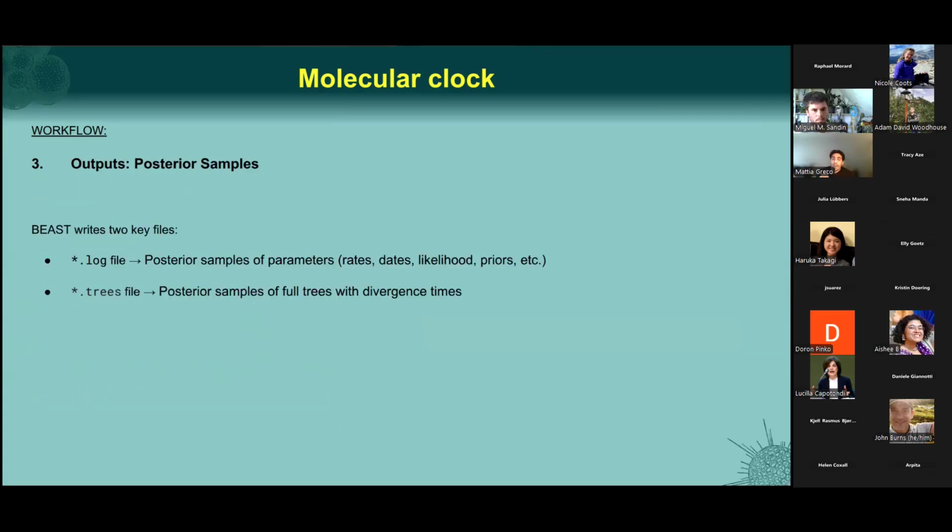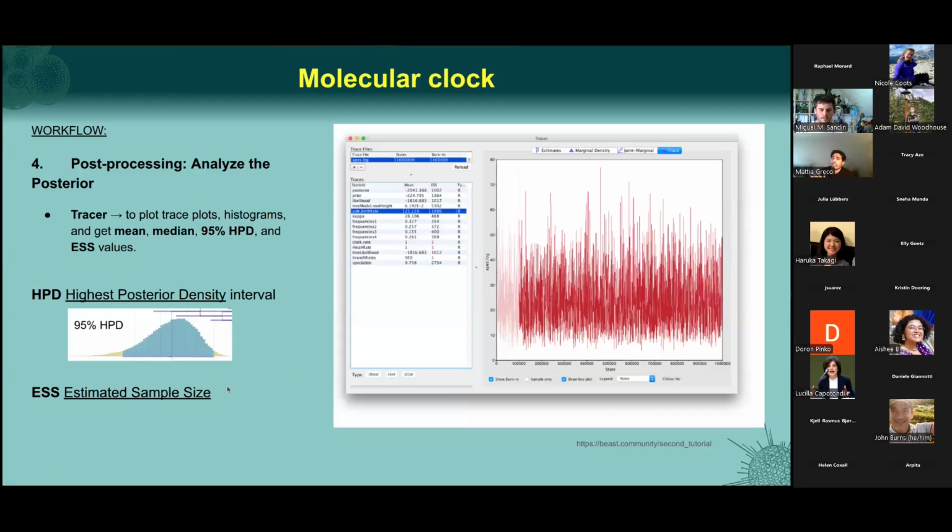Okay. Finally, once BEAST has run, we obtain two important output files. One is the log file with all the posterior samples, and one is the tree file with all the trees that have been produced with the different branch lengths and node ages. So once we have the output, we can start the post-processing part of the analysis, and this is done with all the other companion software that come with BEAST.